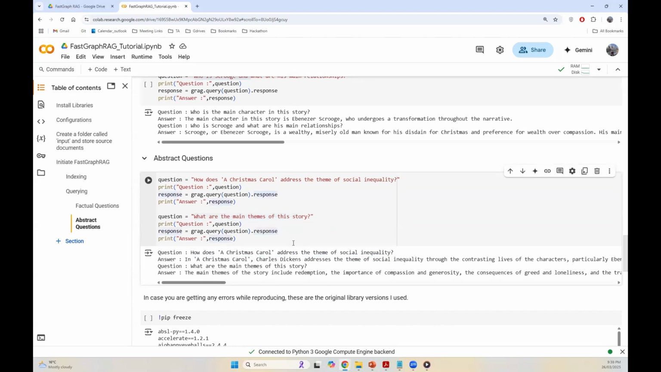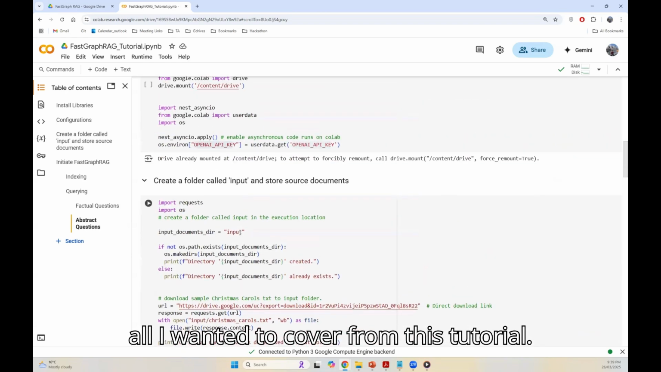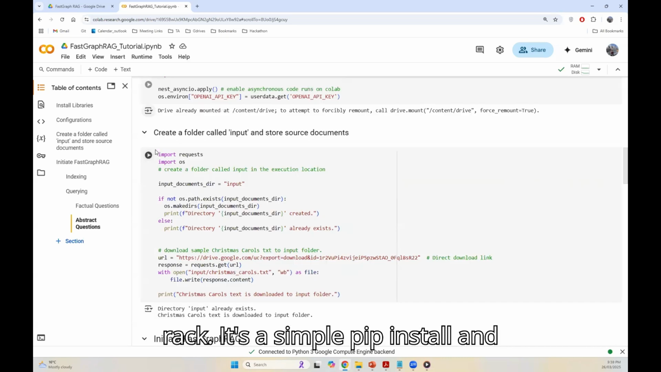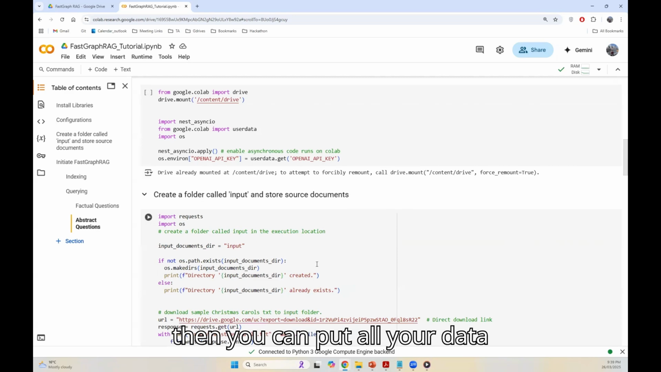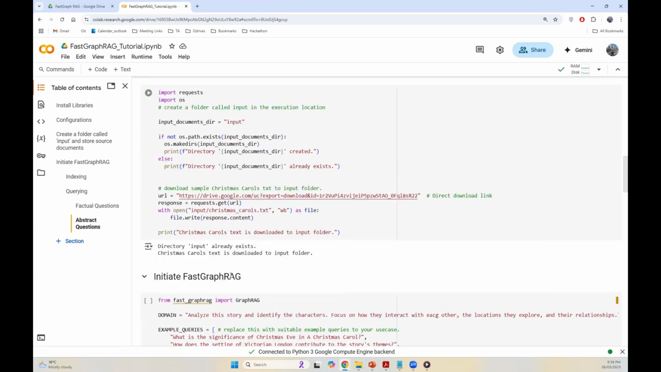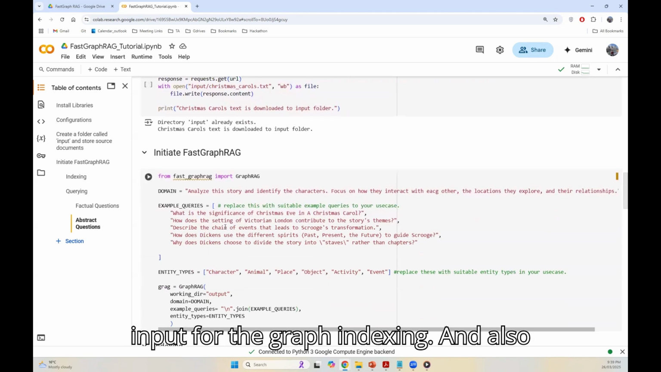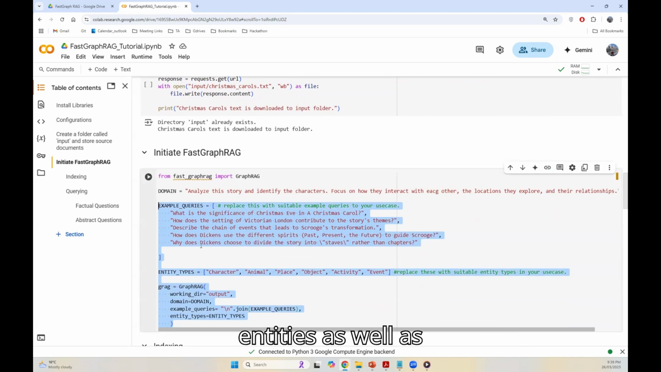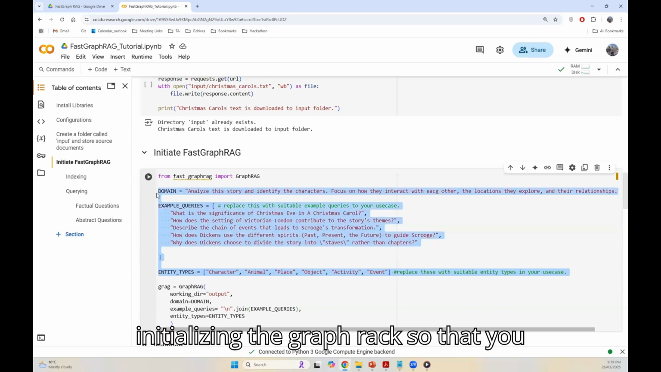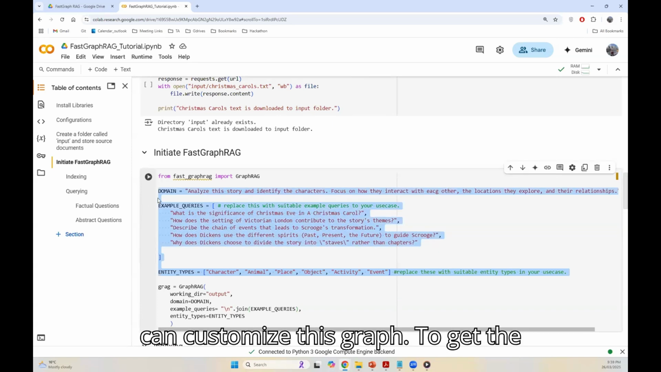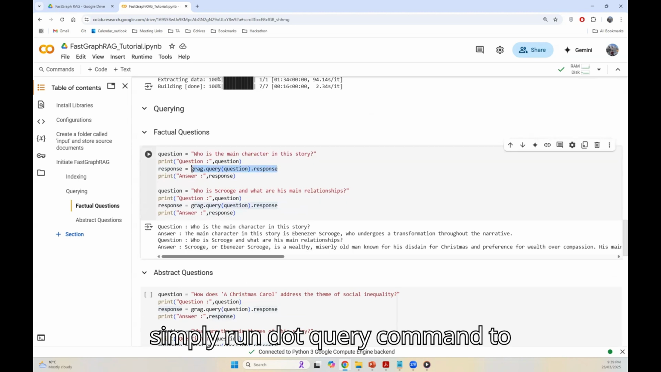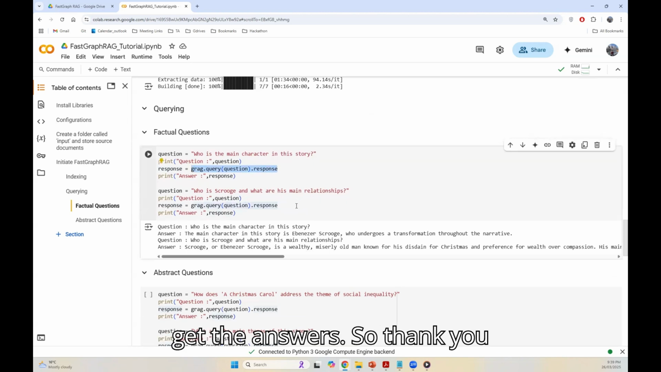All right, so that's all I wanted to cover from this tutorial. Here we discussed Fast-GraphRAG. It's a simple pip install, and then you can put all your data into an input folder and provide it as the input for the graph indexing. And also you can provide the sample queries, entities, as well as domain parameters when you are initializing the GraphRAG, so that you can customize this graph to get better quality results. So finally, the querying is so straightforward. You can simply run the dot query command to get the answers.